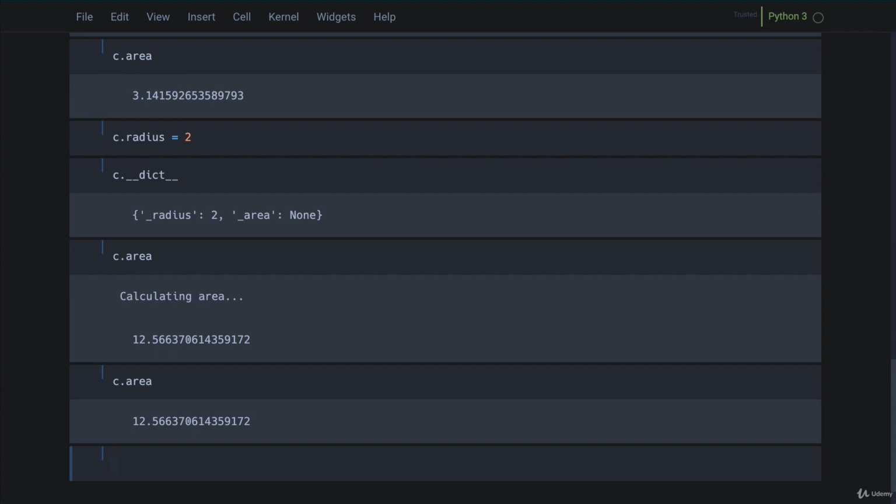This is a very common example of where we can use getters and setters to invalidate caches, to do calculations and only do calculations again when it's needed, and so on. This is a typical use case.